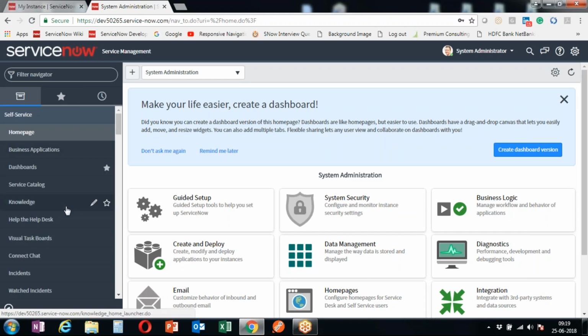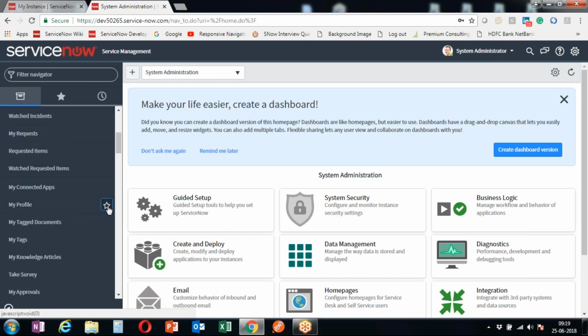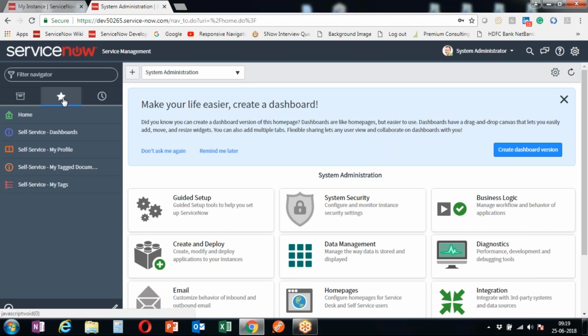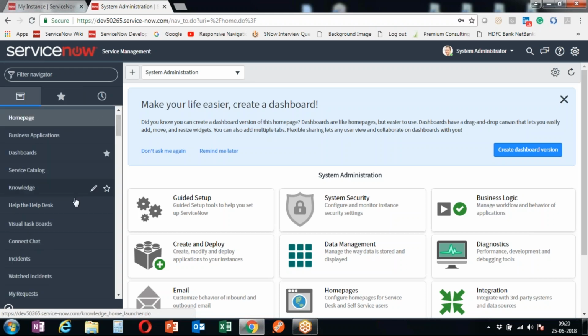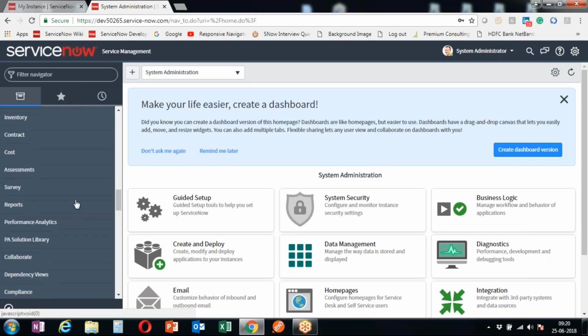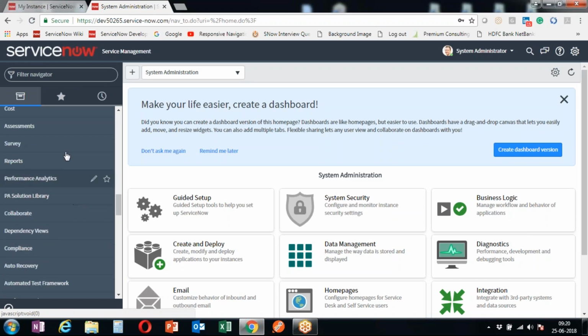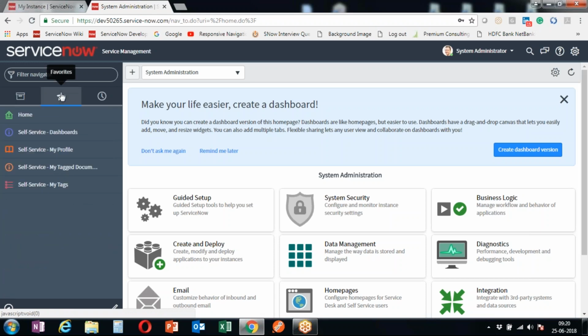Consider you want to add some more favorites, like my profile, my tag documents, my tags. In this you can see my profile, my tag documents, my tags. So these have been added in the favorites. Like this you can add any application menu or any module in the favorites, so that you can access it very easily by just going to this favorites tab.